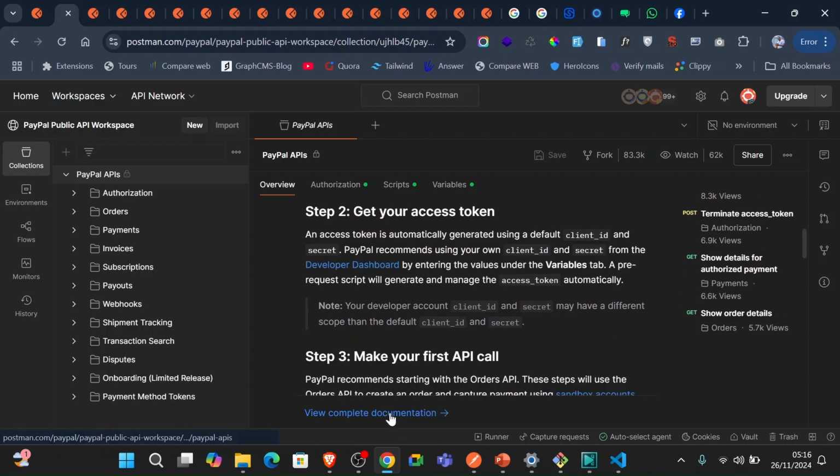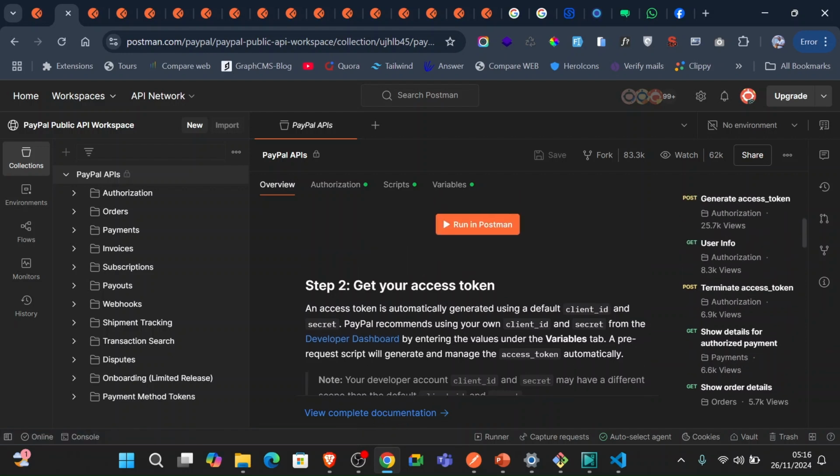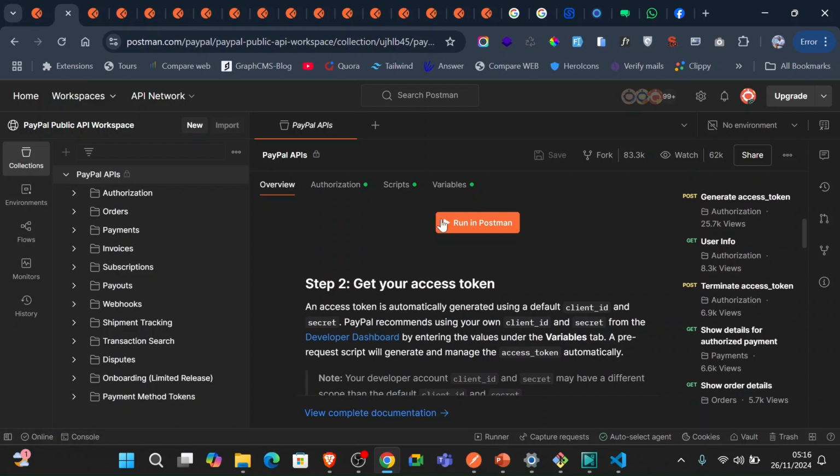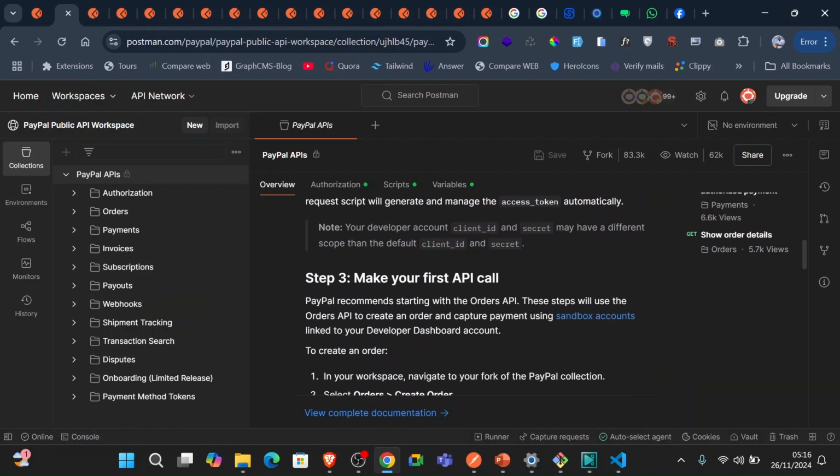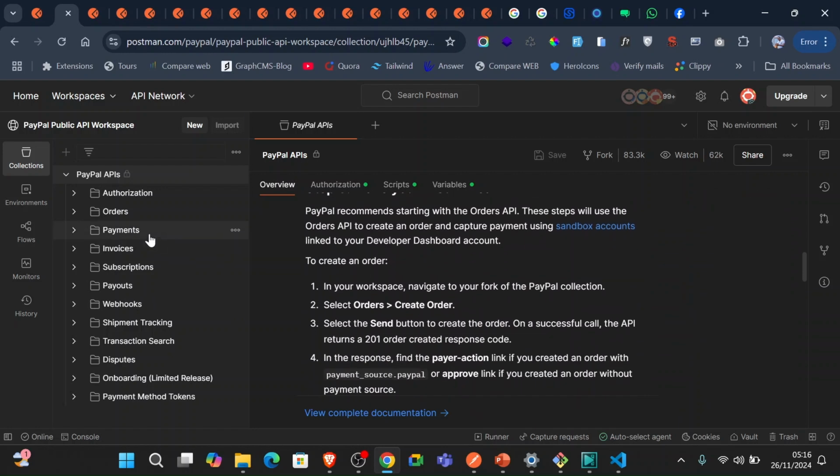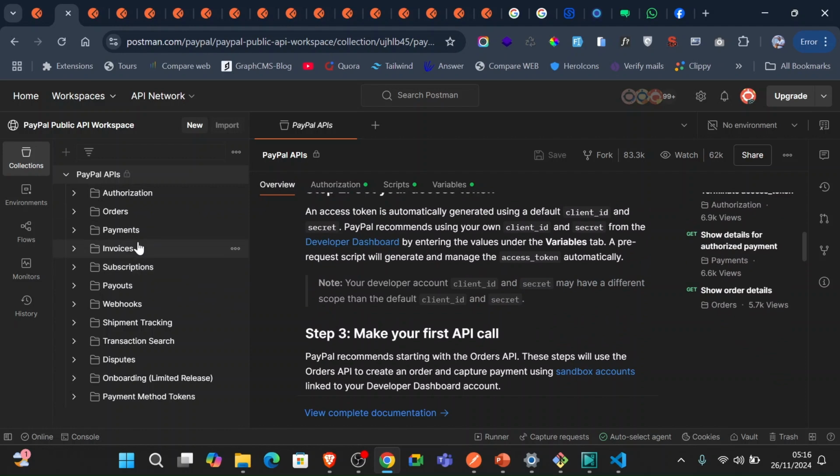Of course, they even have the link that takes you to the actual documentation if you want to go there, but here they just summarize and give you what you need. You can run these directly in Postman. This is really amazing. This is for different APIs. You can see this is for PayPal, invoices, payouts, and all these things.